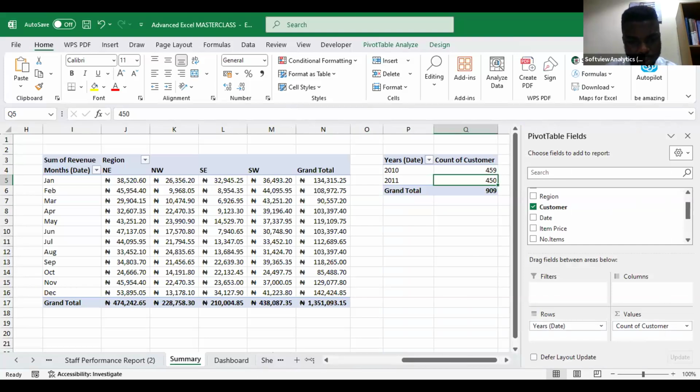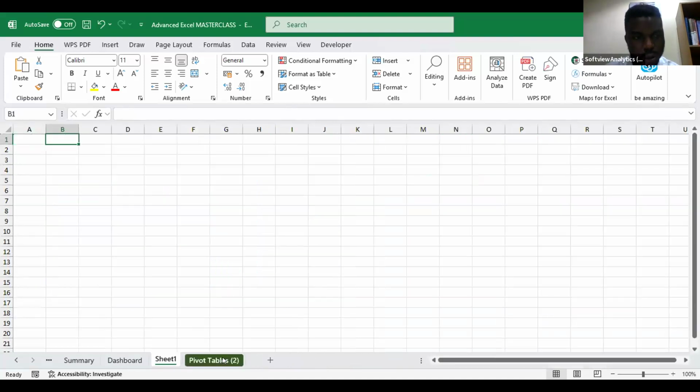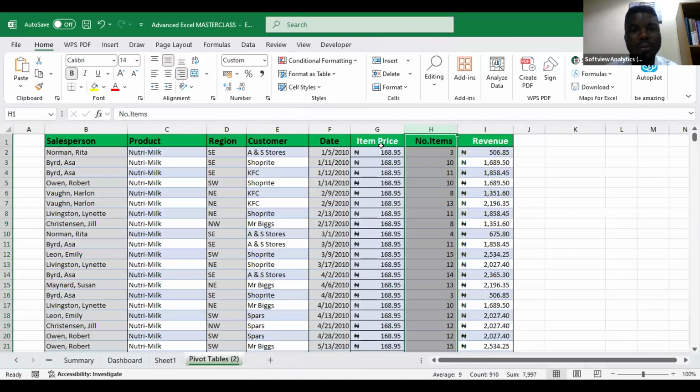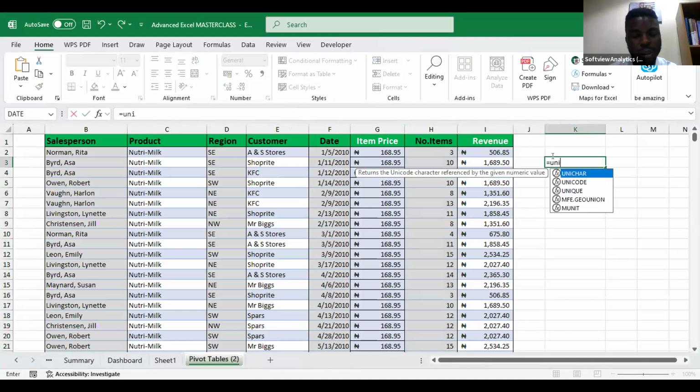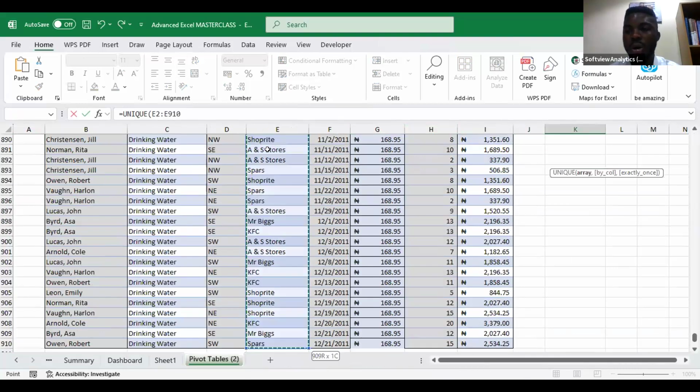Where's our pivot table? Okay, I think I didn't do it. So it's just to come here and say unique, right? I'll use a unique function. I think I showed it in the last class. Unique function, and I'm going to select this area for customer. So it's going to bring out all the customers, right?